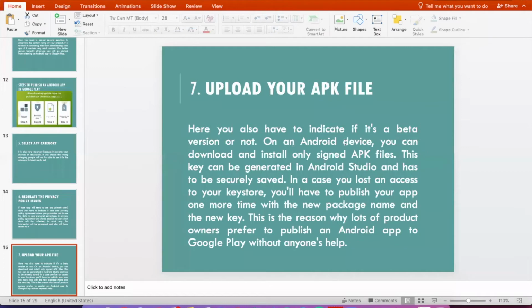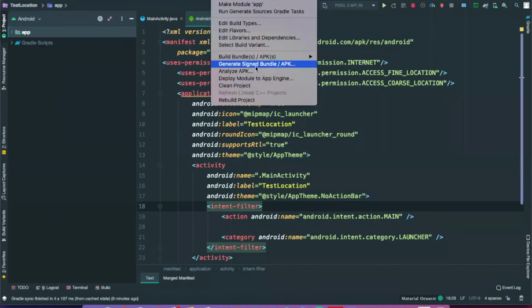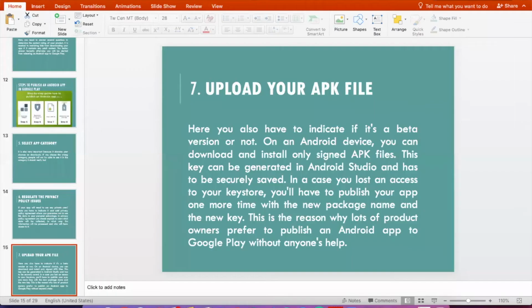And over here, on an Android device, you can download and install only signed APK files. So if you are uploading any APK to the Google Play Store, you have to generate signed APK files, which we have understood from Build and Generate Signed APK. Okay, so we have to do this.